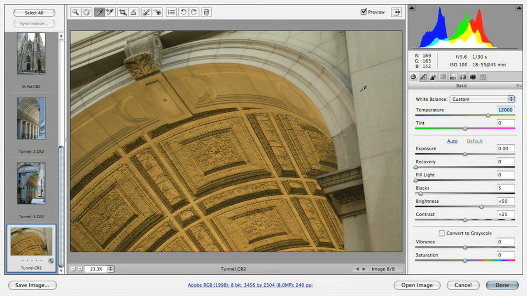So I want this image to have a little bit warmer appearance, so I can take that initial value that I set with that white balance tool and then just drag that slider over to the right a little bit, and that's going to give me a little bit more of a warm tone to this overall image.